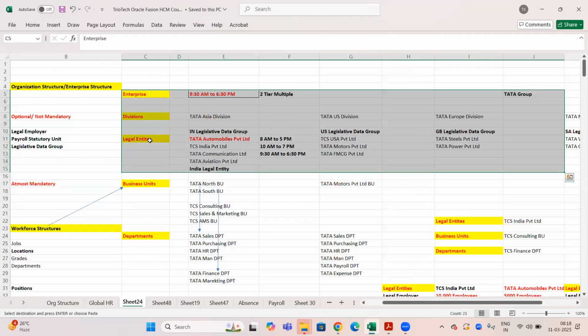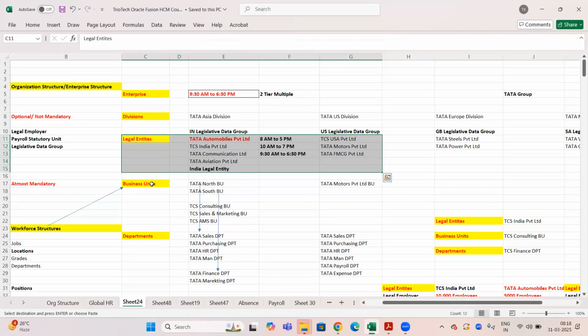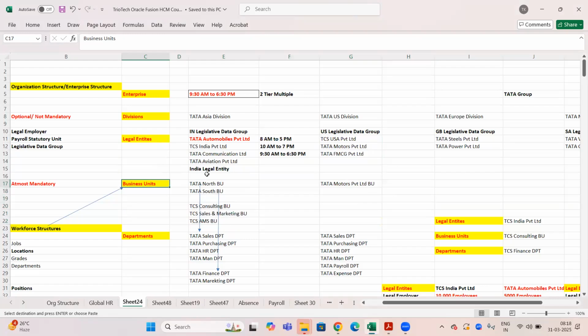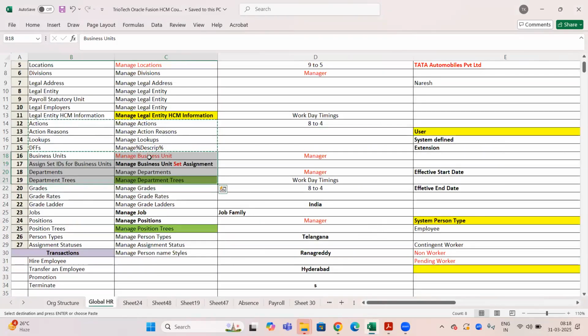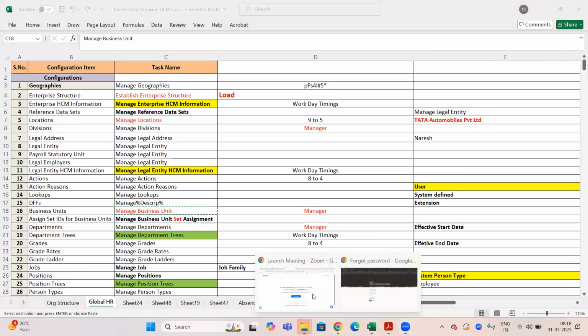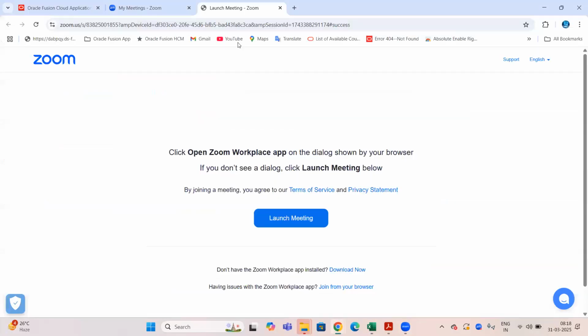After legal entities, team, we have business units in the system, and then under that, we have departments. So let me configure my business units. Under each legal entity, whatever the business units of my client, we have to define them in the system. For that, we have a task called Manage Business Unit. Go to the system.